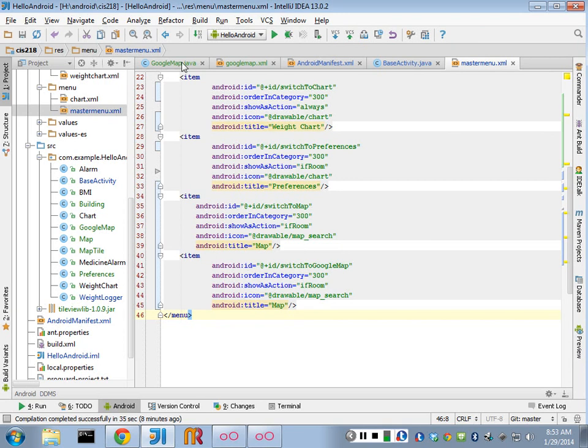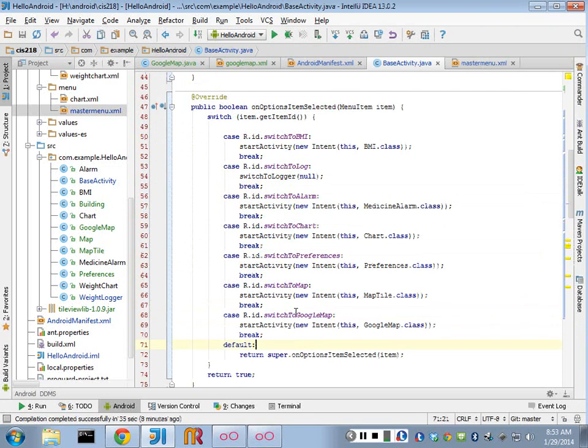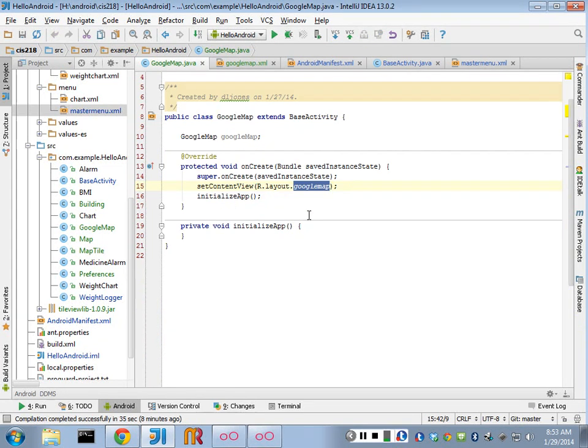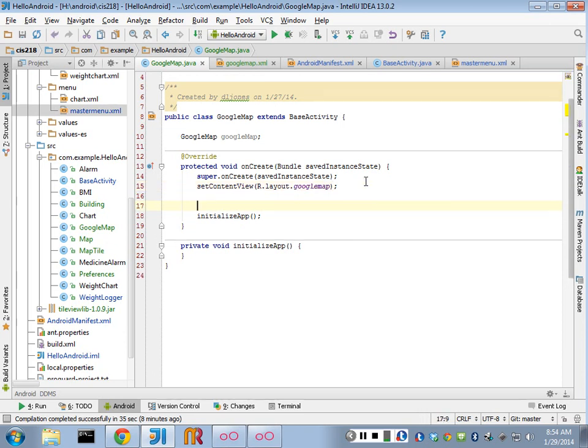All right? So now my base activity should be okay. It's got the ID here. My manifest has a new activity, and I can run this and do something with it. All right? So we're going to use a fragment here, which is different. This is the only way I could get this to work. So I'm going to create a new map fragment.